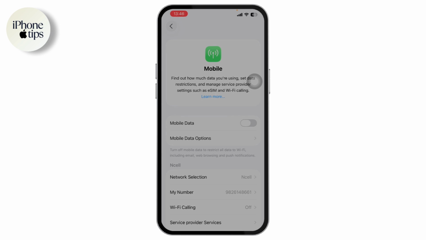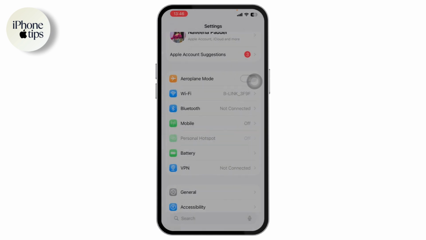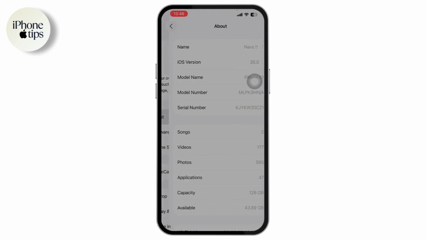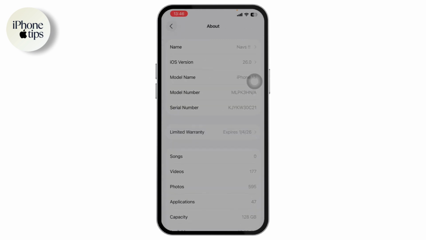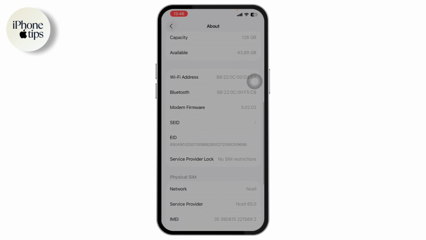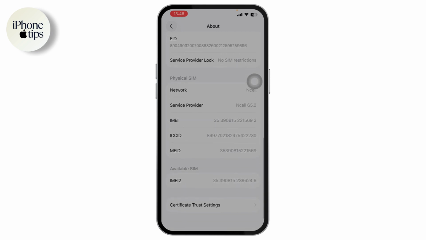You need to update your carrier settings. And the other step is you need to just scroll down and then go with general. Then under general, you need to tap on about. And if a carrier update is available, you'll see a prompt. You need to follow the on-screen instructions to install it.